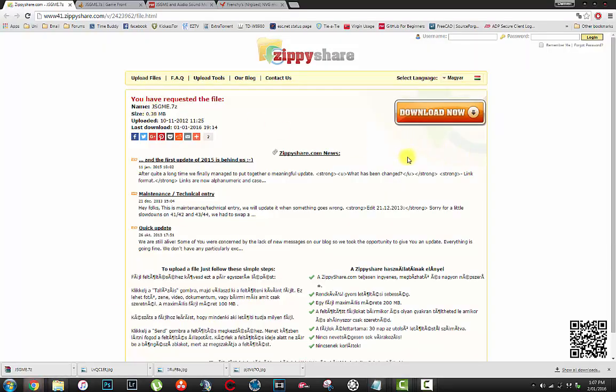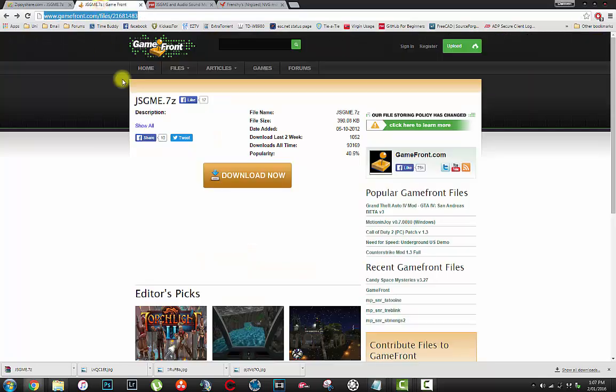There are two main locations to get it from. One is ZIPPYSHARE, the other one is GAMEFRONT. Google Chrome doesn't seem to like GAMEFRONT sometimes. It thinks it has some dodgy files available to download. I'm sure there are because it's a public upload location, but the JSGME download from GAMEFRONT is completely secure.